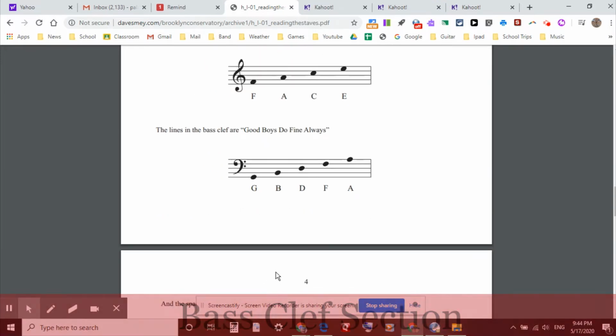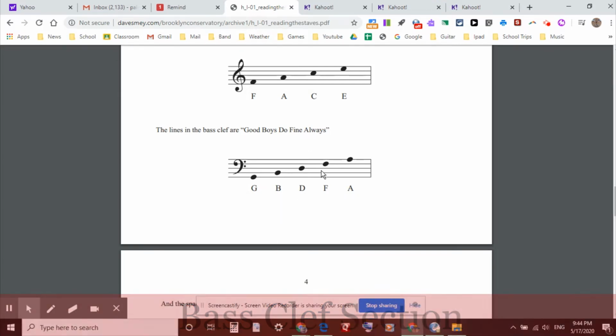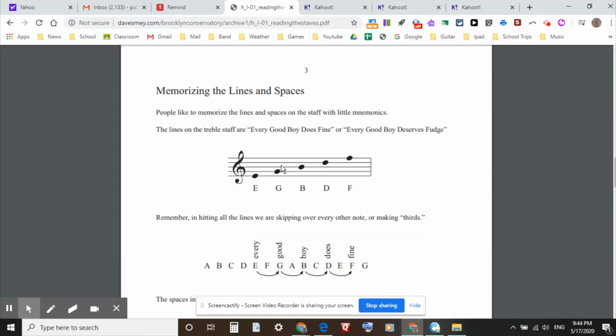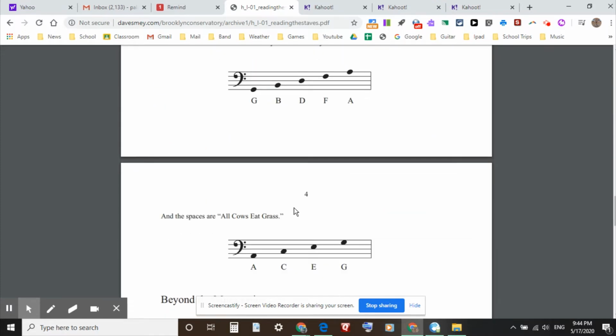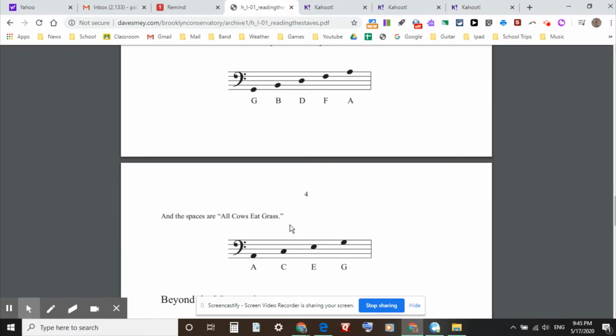Now, if you read bass clef, or if I said in the future you'll need to read bass clef, or if you're somebody who knows how to read treble clef and you just want a challenge, you could always do the bass clef version. Bass clef is good boys do fine always, or you could think of it like Mrs. Burke says, good bands do fine always. Okay, if you notice, the notes from the treble clef, the G, B, D, and F, are actually just moved down a spot. So when I learned to read bass clef, I remembered this was a G, and I took it down to here. I said, oh, that's the G, okay? So I learned it a different way. I didn't think of good boys do fine always, but that's an easy way to get through this, okay?